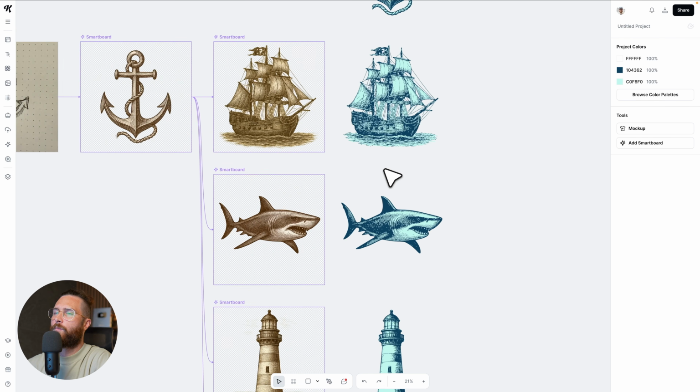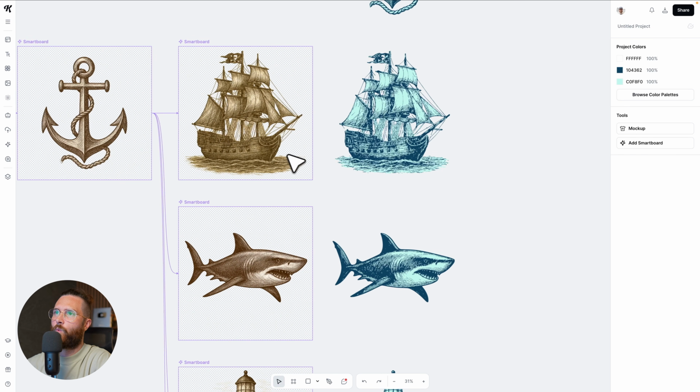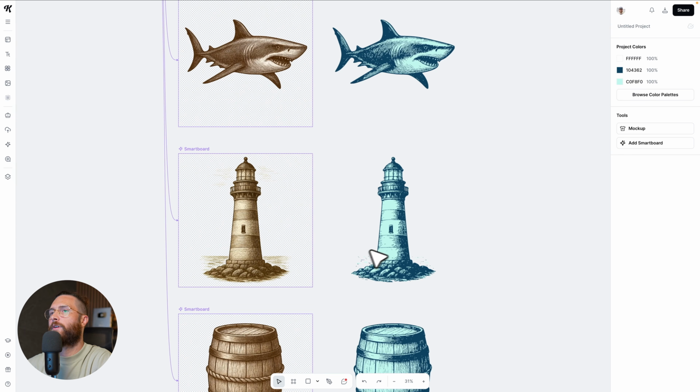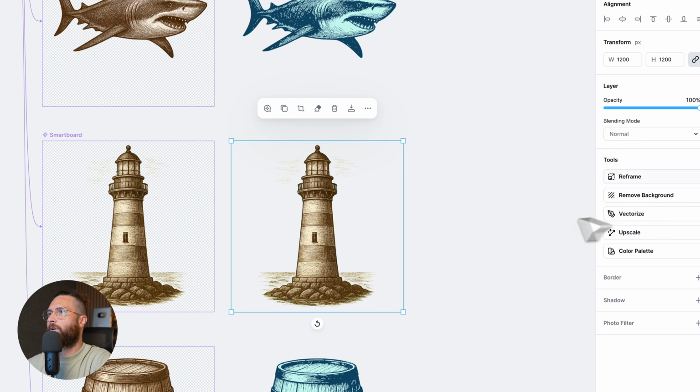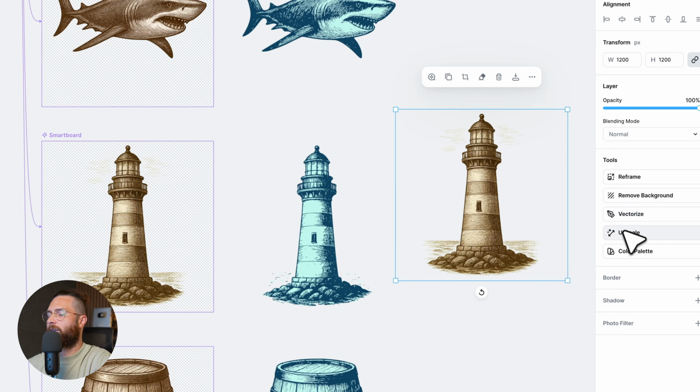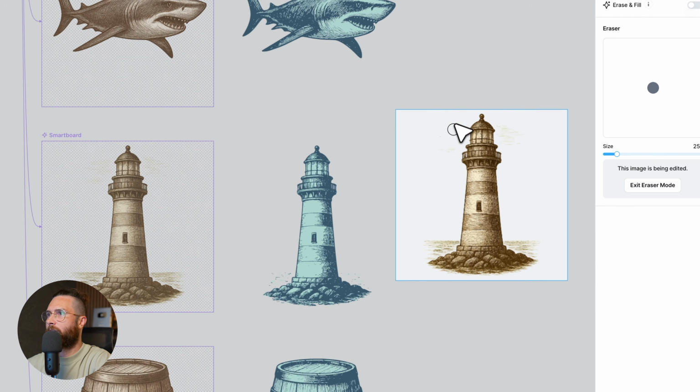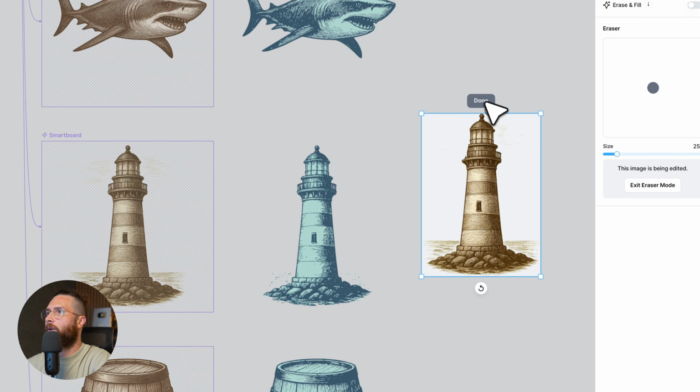And you could get a little bit more creative with your prompting if you didn't want, say, water under the pirate ship, or you didn't want stuff in the background, or I could convert this to an image, and then I could go in with the eraser tool and I could erase some of this stuff up front, or what have you.